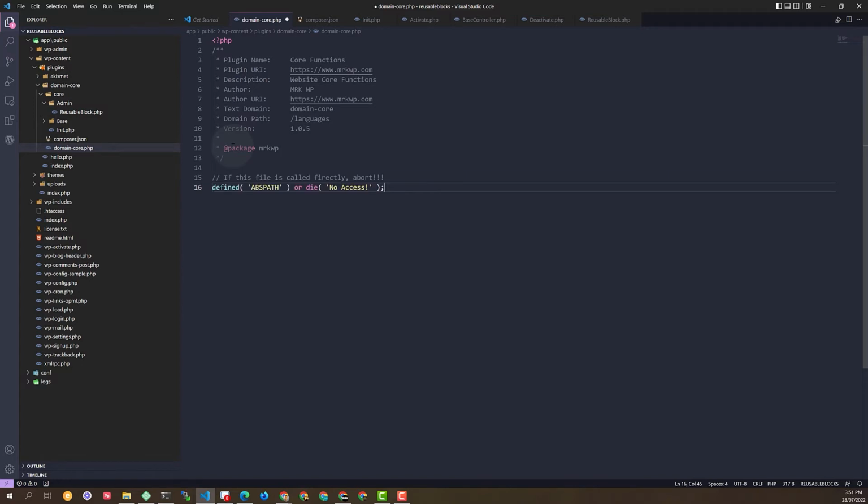Then I just put in the access things. This is just a bit of security. This means if someone directly tries to access the file on the server, it's going to break. Then we've got our composer loader. So this requires the auto loader that we're going to load shortly.